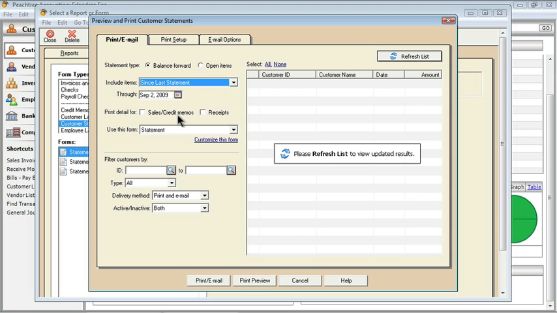You also can choose to print details if they have sales or credit memos or if they have receipts for payment. That would show things, for example, like the check number that they wrote that would pay for a particular invoice. We've already chosen the form. We'll talk about customizing the form in a later chapter. And if we wanted to, we could also filter for specific customers.